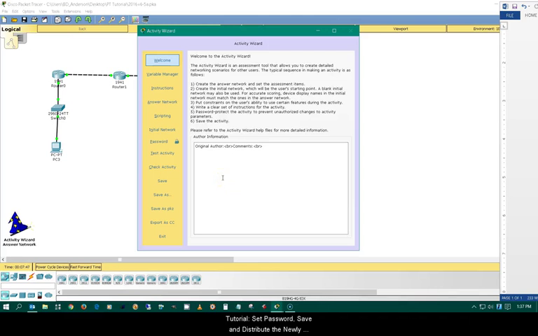Tutorial: Set password, save and distribute the newly created activity file. This tutorial demonstrates how to set a password and how to save and distribute an activity. Set a password to prevent unauthorized users from modifying an activity.